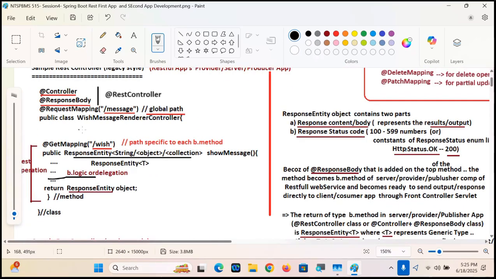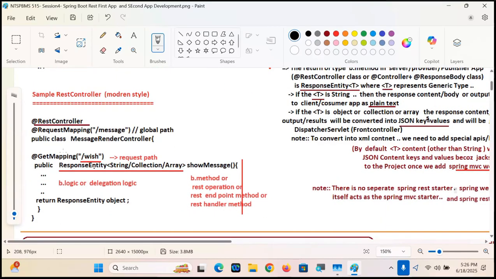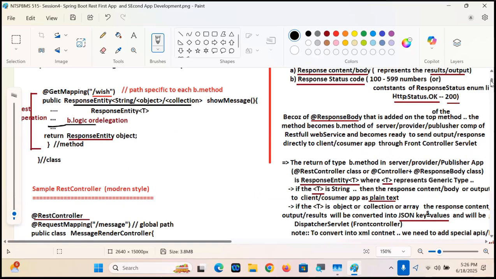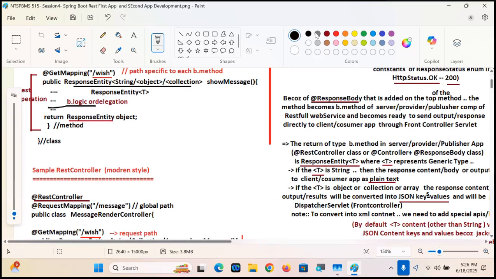A typical one looks like this, guys. @Controller, @ResponseBody, @RequestMapping with global path, guys. And on top of the method, @GetMapping, which is there or not there, guys. Okay. So when it comes to the latest one, no need of writing Controller and ResponseBody separately. You can write @RestController directly, my dear. Okay. These business methods in MVC classes are called handler methods. These business methods in REST API are called endpoint methods, guys. Which methods? Endpoint methods. Okay. Now listen.